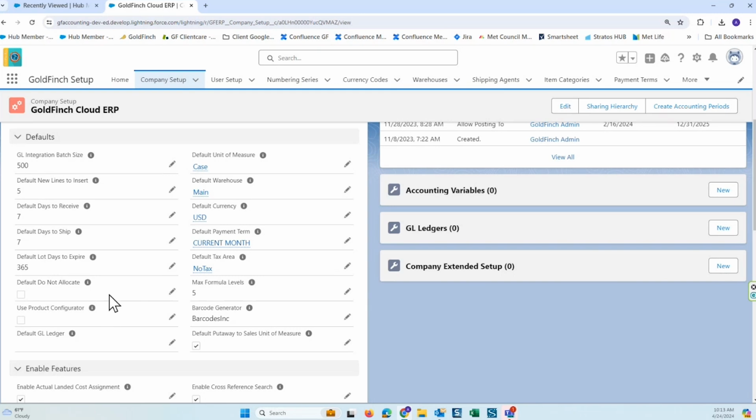Now we have a couple of options that we can select here. This is do not allocate, which you'll learn more about when you go through the sales side. When you place a sales order for a customer, you'll allocate inventory to that sales order. By default, it'll automatically allocate inventory, but you can check this flag if you don't want to automatically allocate. And then there's also an option here to use a product configurator.